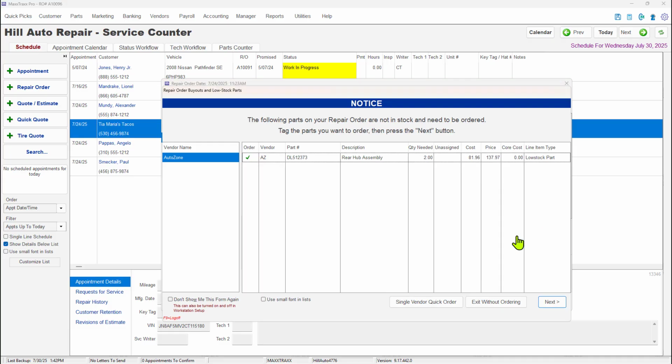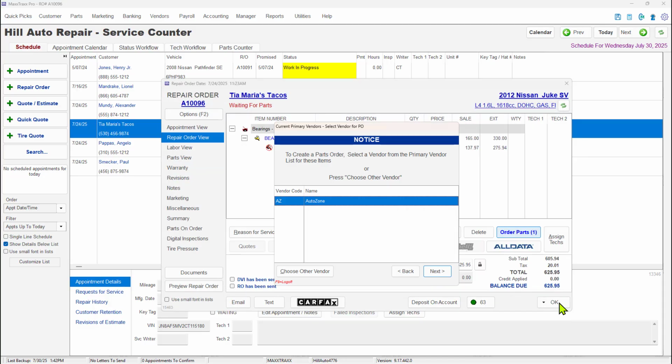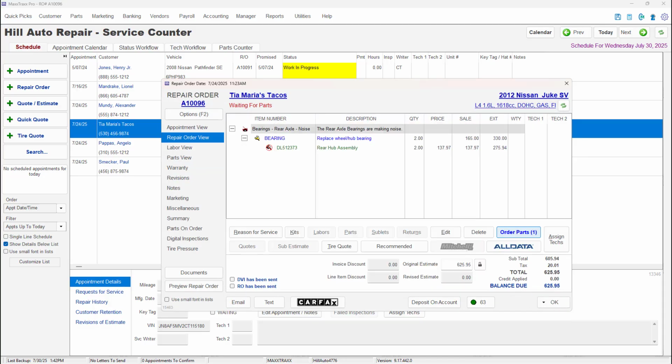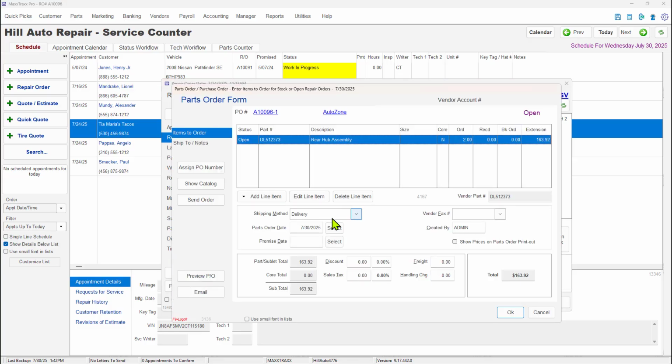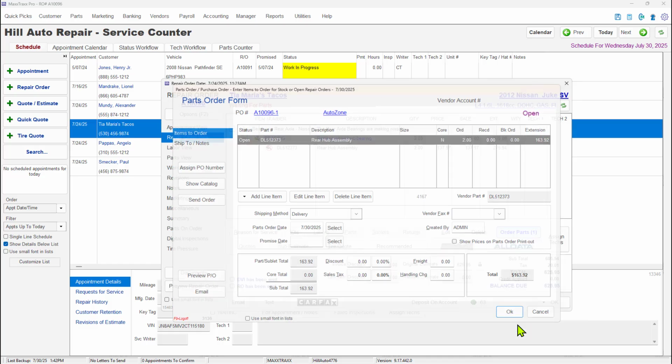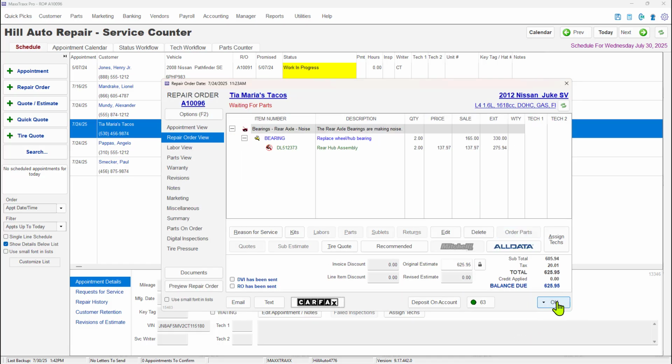Several screens will pop up verifying the part, vendor, and purchase order number. Answer these prompts as needed for your shop's ordering process. Once the parts form window opens, verify the information on it and click the Send Order button. Once the order is confirmed, click the OK button and save the parts order. Notice that the Order Parts button on the repair order is now grayed out, indicating that all parts have been ordered. You can now save the repair order for later reference.